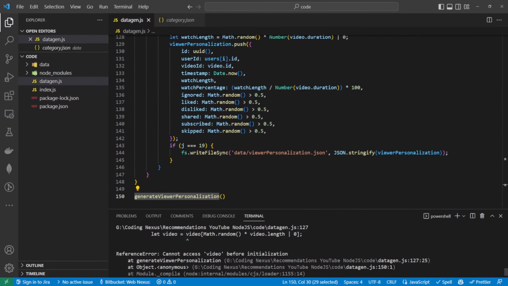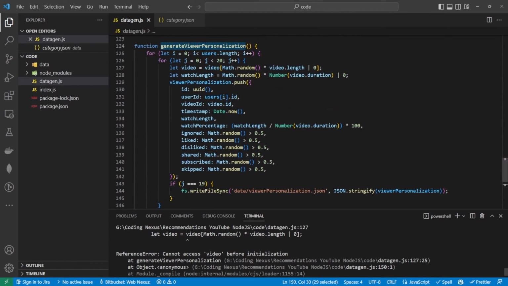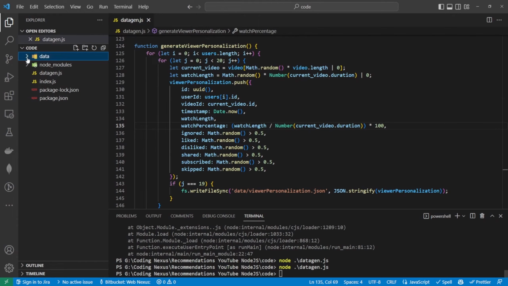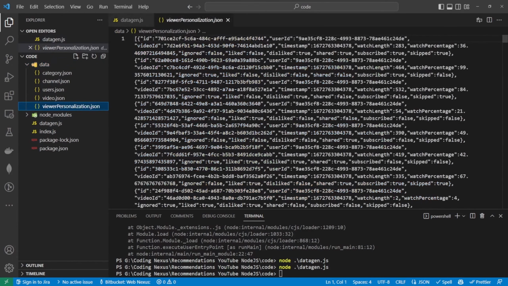We get an error: cannot access video before initialization. Silly me. It's because I've called this variable the same as this one here, so we'll just change this to currentVideo. We'll update this now for here, and here. Hit save, rerun this. That should be generated. Here we go, viewerPersonalization.json.